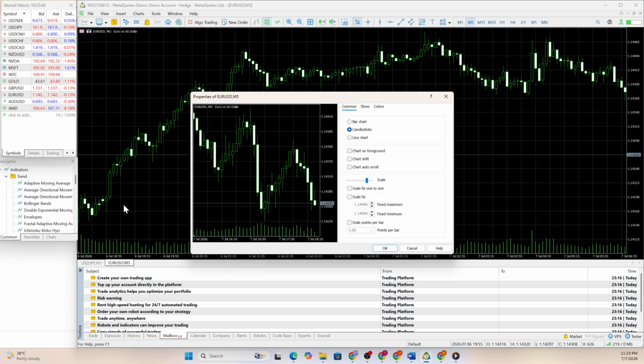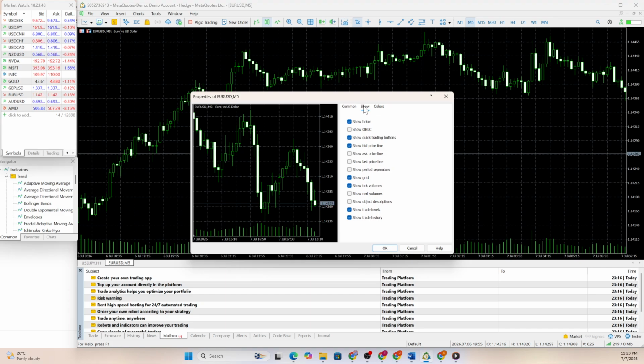When the Properties window opens, you'll see several tabs available. Look through the options until you find the Show tab. Click on it to view the available display settings for your chart. Inside the Show tab, you'll notice a list of options that you can enable or disable. For example, you may see settings for showing tickers or displaying quick trading buttons.